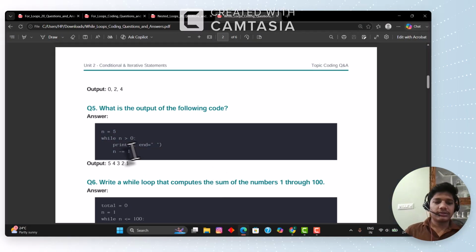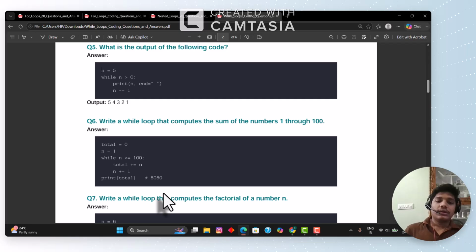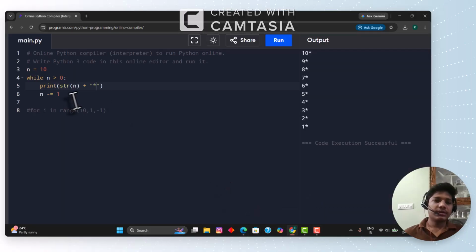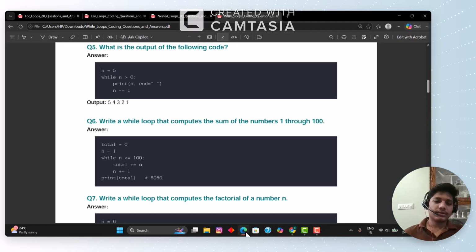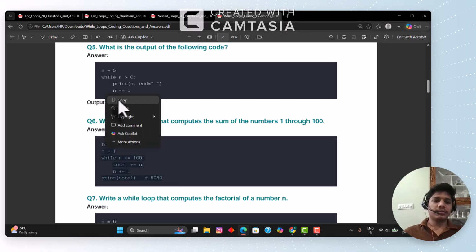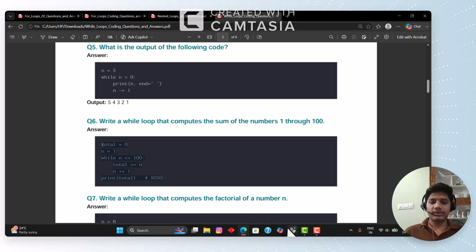After going here, see, 5, 4, 3, 2. We changed it, but this is the answer for that. Next, a loop to compute the sum of the numbers. This is a simple thing we already learned, but I think I showed it only one time.